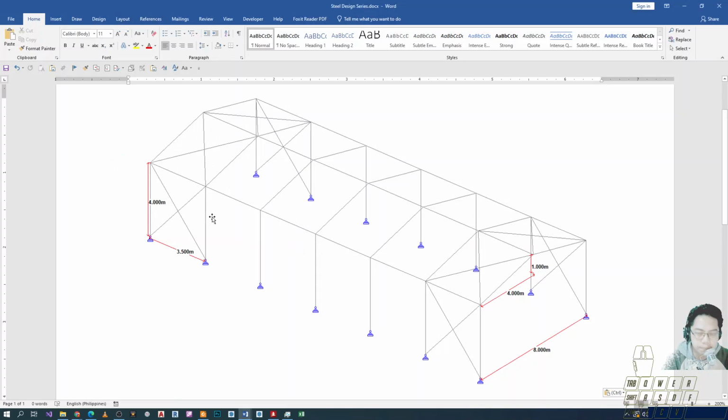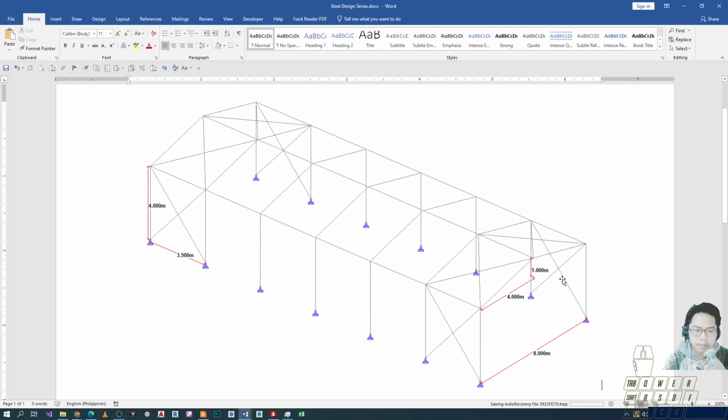So, ito yung ating structure given yung mga dimensions niya pero wala tayong mga parameters na additional. So, we will just be working with what is given to us. So, commonly, ganito naman talaga. Of course, this is just a preliminary structure or yung framing natin. It does not mean na ito na yung magiging final na gagamitin natin dun sa actual.